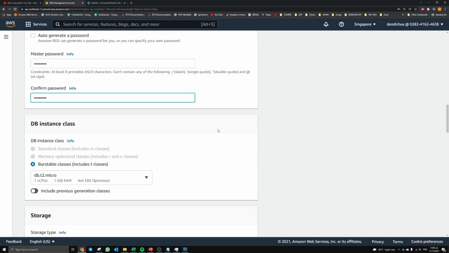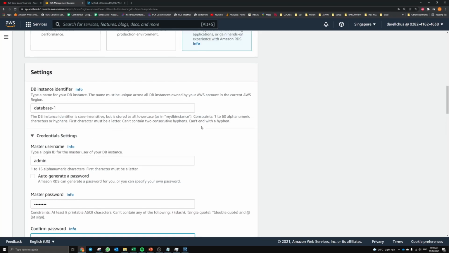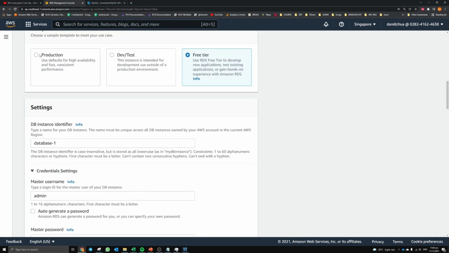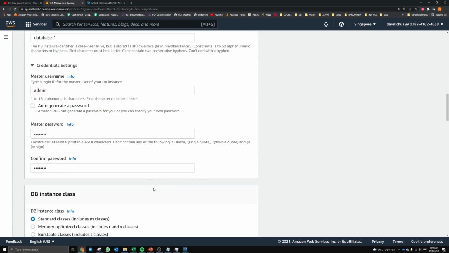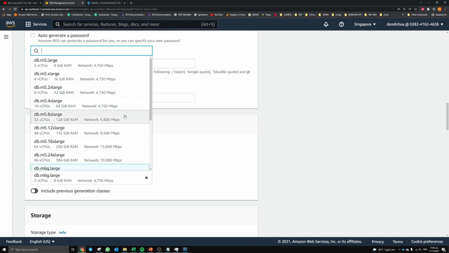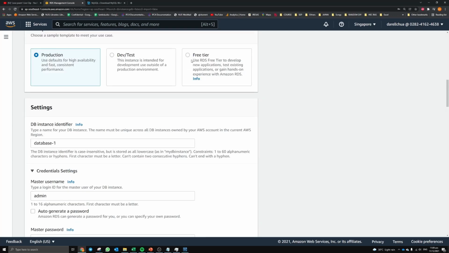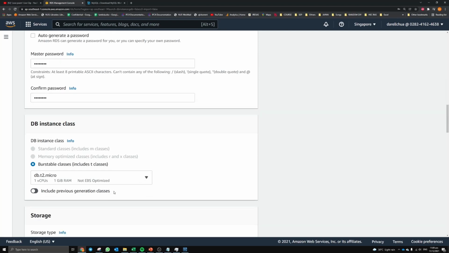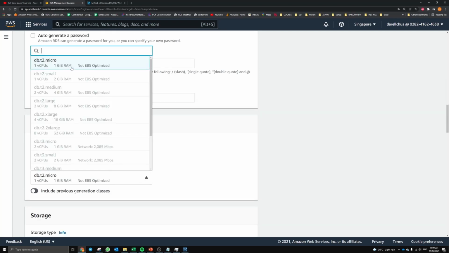Like we mentioned just now about the free tier and development, testing, and production, you can select a variety of different services. If I were to select production, you will notice that you have a variety of different instances to choose from. However, if we select free tier, because it's free, you only have one particular option. But if it's for the sake of testing how to use MySQL, this is what you can do.